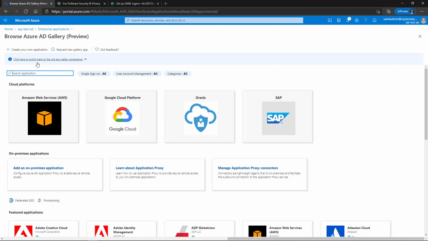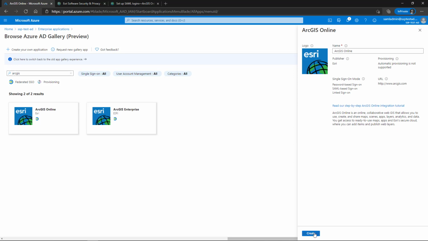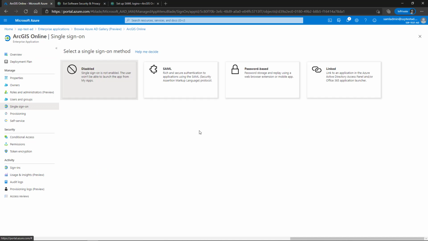And you can do this using a manual application configuration. That will work. But the easiest way to do it is to search for ArcGIS and pick the ArcGIS Online or Enterprise connection information. It's really just a template that predefines the fields based on Esri's recommended configuration. Then I'm going to click Setup Single Sign-On.